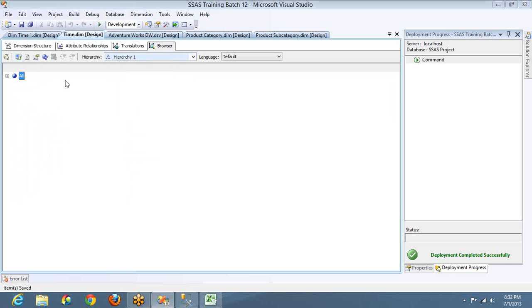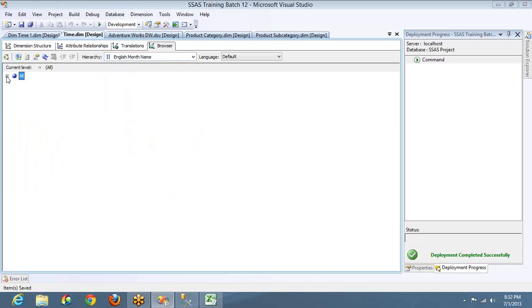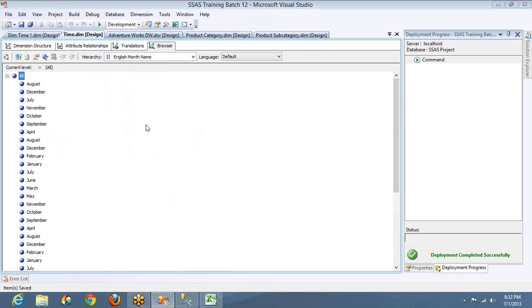Now you can see the hierarchy 1, that is for physical calendar. It starts from 2002, semester 1 and 2. This is quarter 1. This quarter 1 is nothing but quarter 3 of 2001 in the normal calendar. Now if you go for a month, English month name, how many will you get normally? By writing a distinct, you will get 12. But here you can see something like 36, 42 or so.